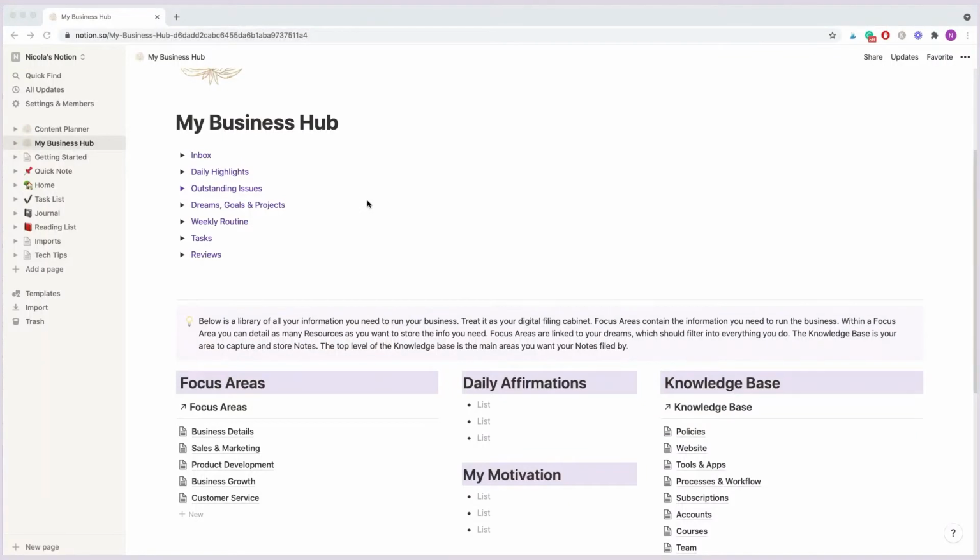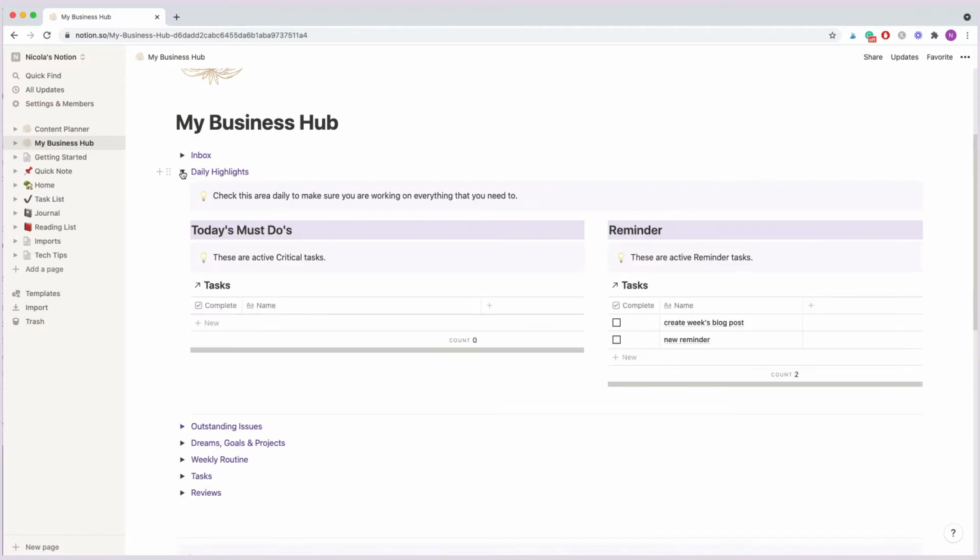But to get familiar with task management, you might want a quick and easy way to record your tasks and have them processed and organised all in one go. So what we have here is my Business Hub page. Within that, we have different views of the task database.